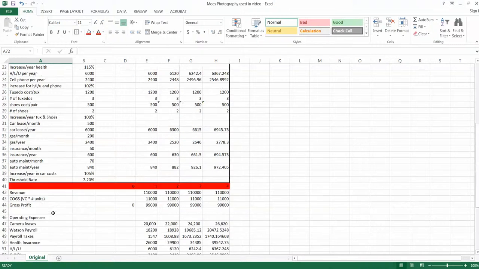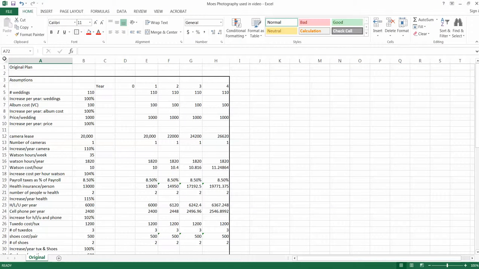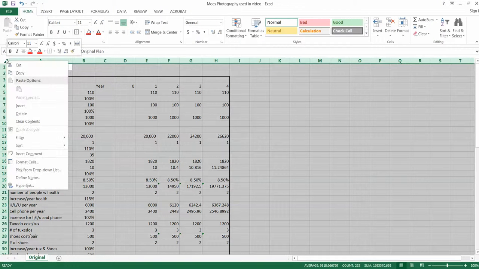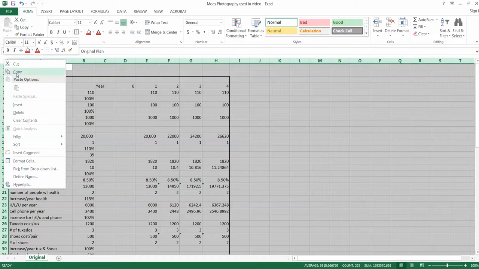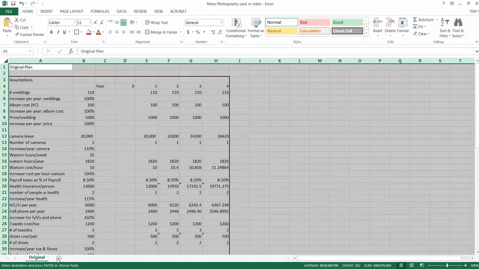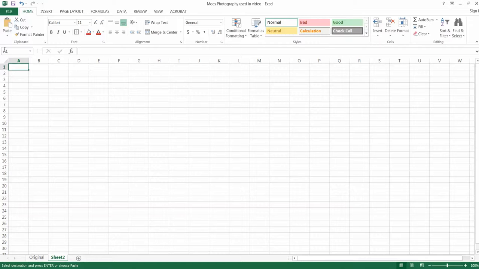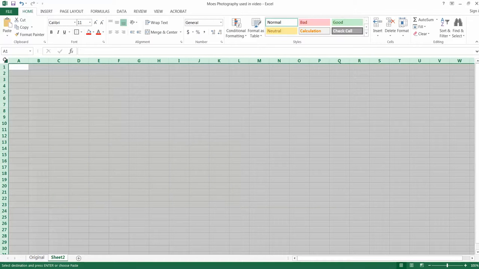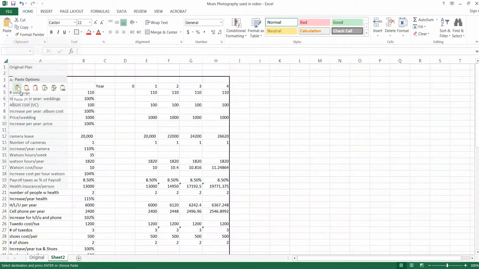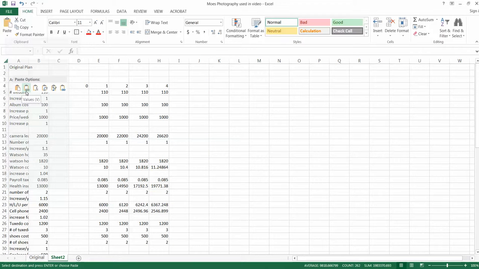And now we're going to go all the way up to the triangle in the corner, click on it, right click, and hit copy. Then we're going to go down to the plus sign and add a new sheet. Go up to the triangle in the upper left, right click and hit paste. And we don't want to paste values, because that won't bring our formulas over.